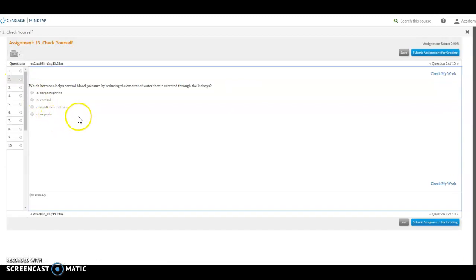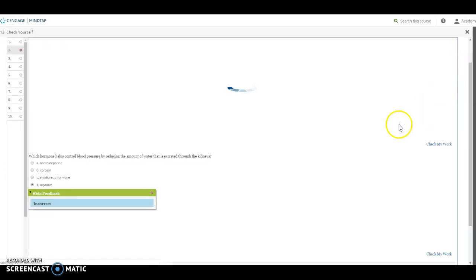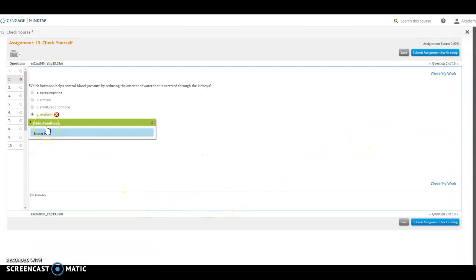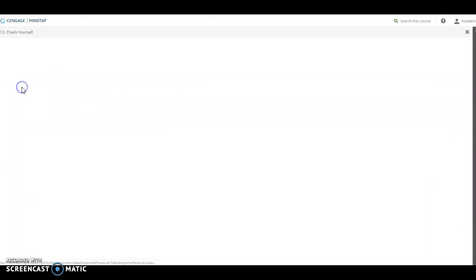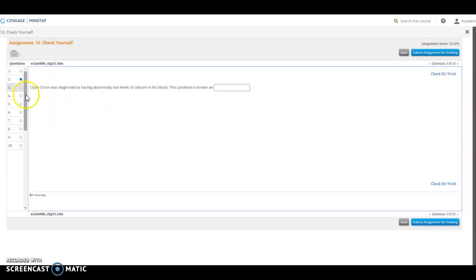For example, I'm going to choose option D here. Click on Check My Work. The feedback button is going to come up showing us that this is incorrect. You can then change your answer and then move on to the next question. The ultimate goal of this assignment is to have a green check mark next to numbers 1 through 10.